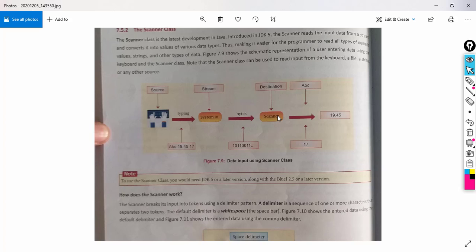So what does that Scanner class do? That Scanner class will differentiate the input value. Then that value will be given to a separate variable. Meaning ABC will be given to a string variable, 19.45 will be given to either a float variable or a double variable. Then 17 will be given to an integer, any integer type variable, isn't it? So this is the working of the Scanner class.